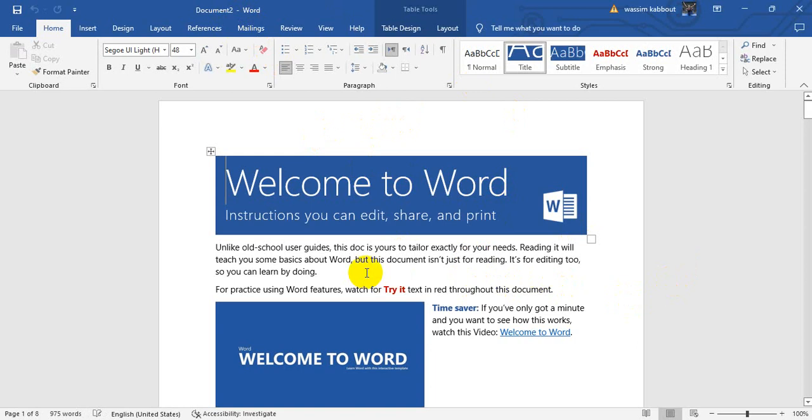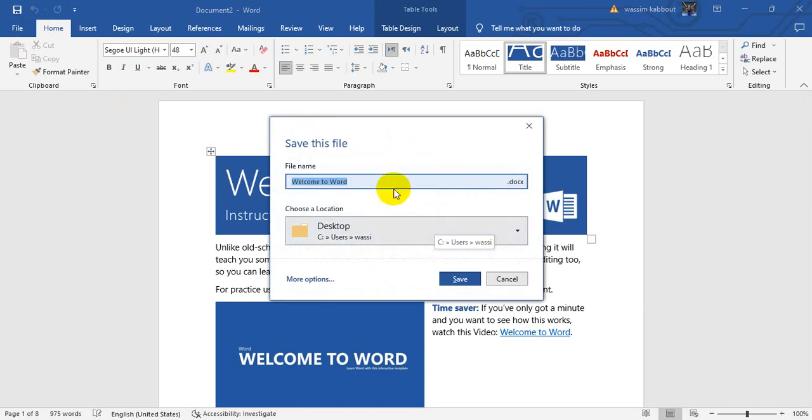Now my new document is named Document 2, but till now I didn't save this document in any location. So the first thing I want to do is to save my document. To save that document, we click on the Save icon here in the Quick Access Toolbar, or I can press Control S on the keyboard.